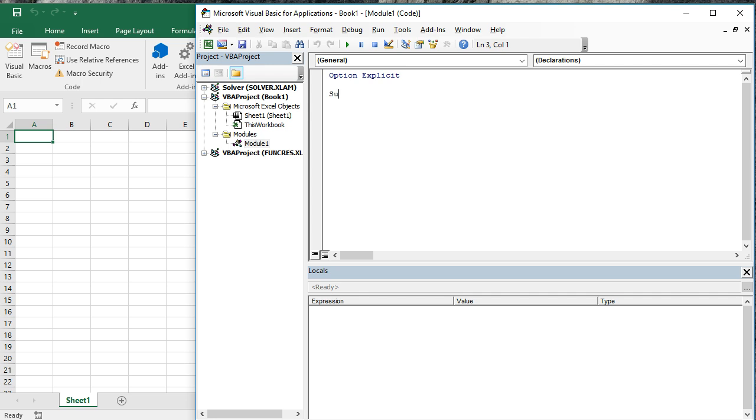Let's go ahead and do a Sub nested loop, and let's start with For loops. Alright, so let's create a couple of variables. Dim r as Integer, c as Integer, and then let's create a For loop.